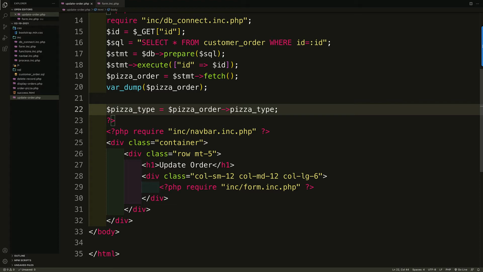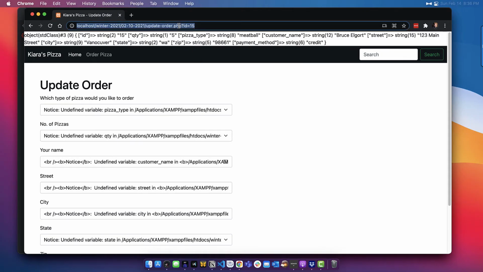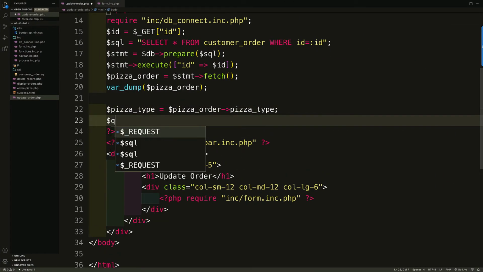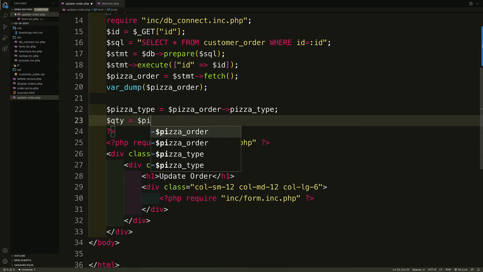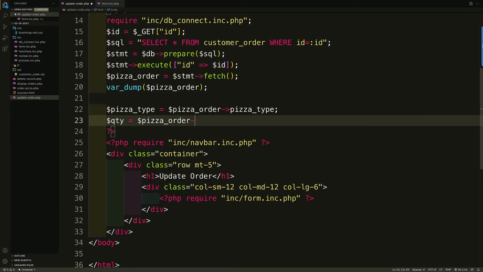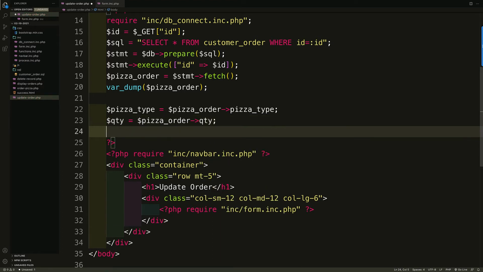So just by doing that, let's just see what happens. Look at that. It came up and set it to meatball. Look at that, auto-magically. So let's do the rest. $qty equals $pizza order, that's the object, and then we're going to get the quantity property. And then what else do we have?